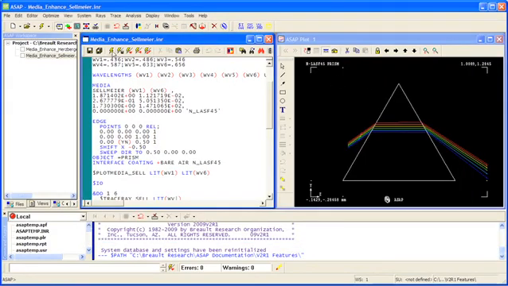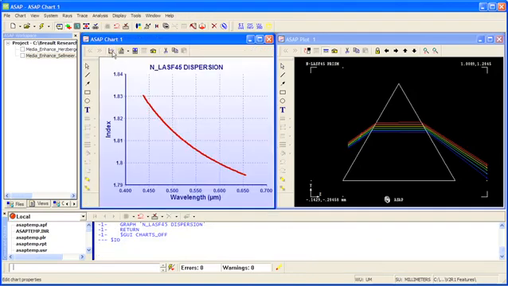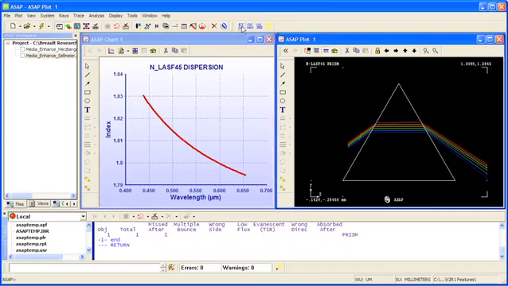We'll now run this file, plotting the real index values calculated from the Sellmeier formula, and see the results from our high-index flint glass. We can view the results in more practical terms by constructing a prism and demonstrating the relative dispersion of the visible wavelengths that we previously defined.